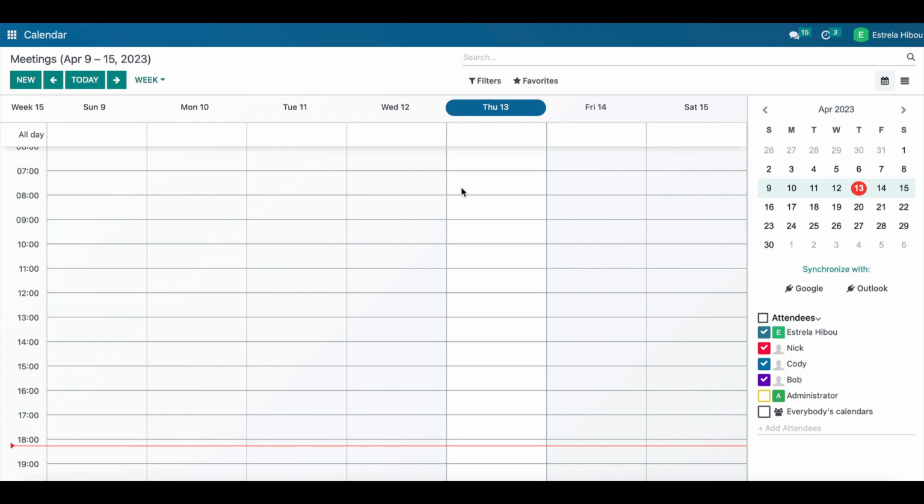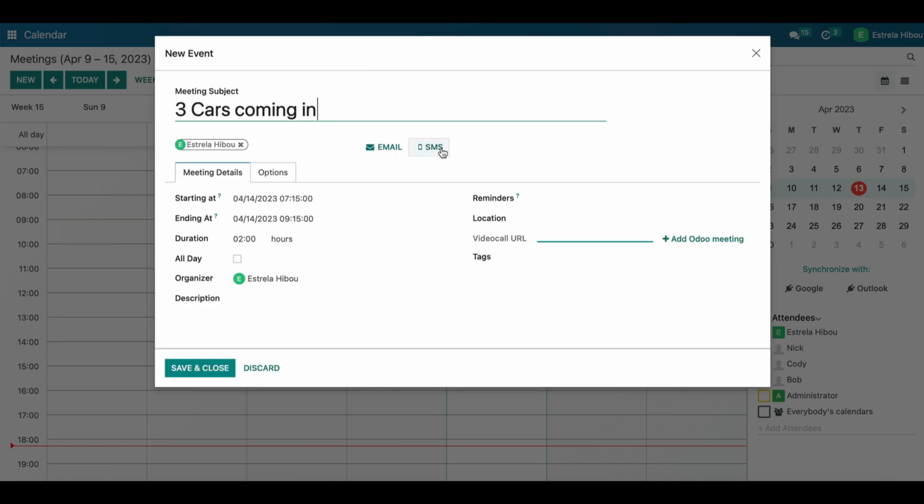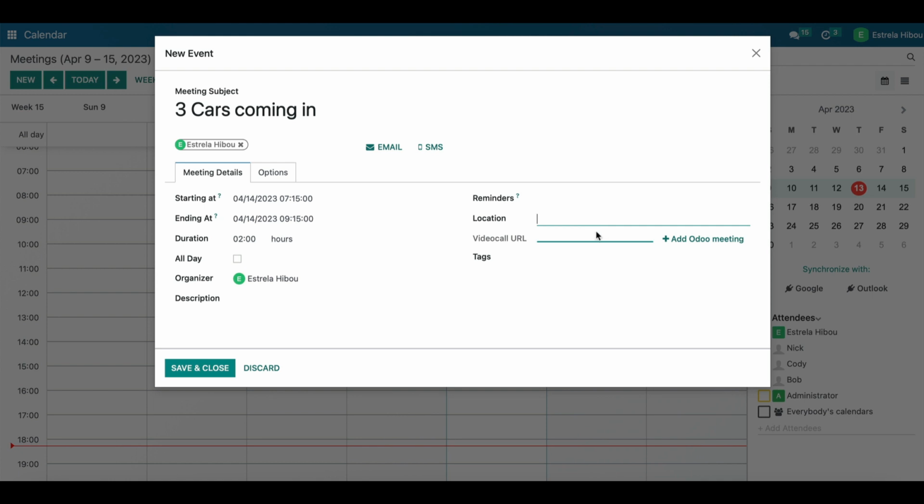So, for example, let's say that on Friday at 7, we are going to be receiving 3 cars coming in. So, we're going to hit edit. And here we're going to be able to select the starting time, the ending time, or just the duration, any reminders that we're going to need, maybe a notification before, an email 3 hours before, just to remind us where it's going to be. If it's a video call, if it's a meeting, we can add the URL, any tags here. We can add, this is going to be something that's going to be an all-day thing.